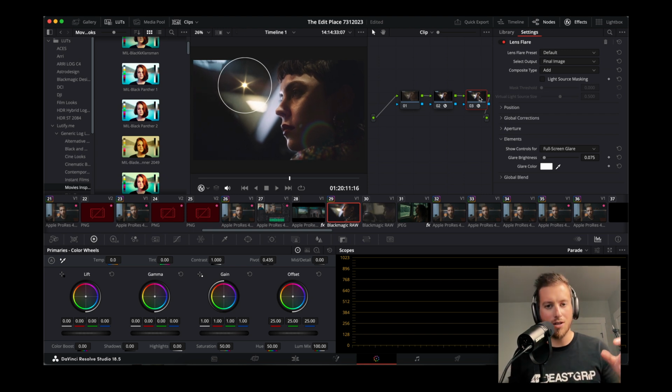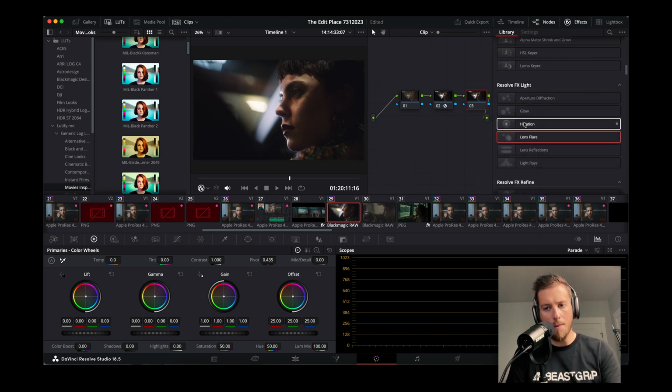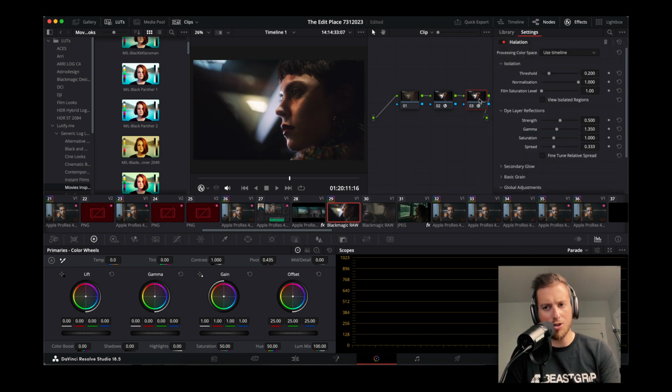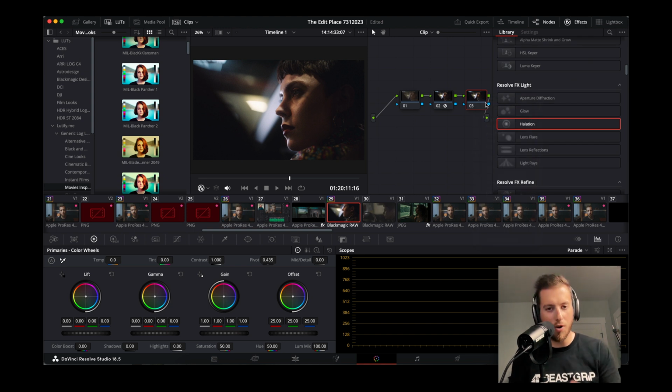I have to go in, I have to track this, I have to really work to blend it into my image. But halation, aperture diffraction, and all that stuff, it feels like it just takes the highlights and the roll off of the image and really just instantly works. So for those one click button pushers to add a little bit of style, I really like Resolve FX Light.